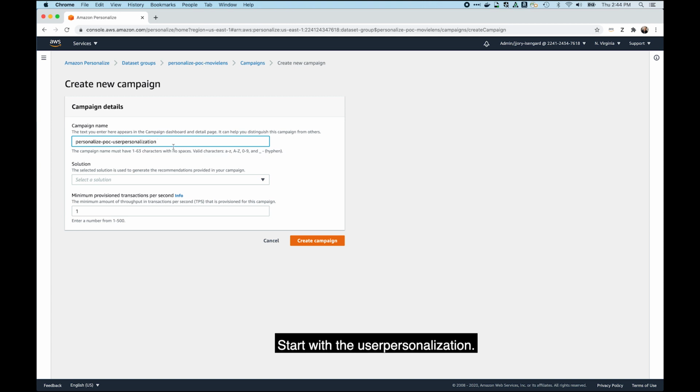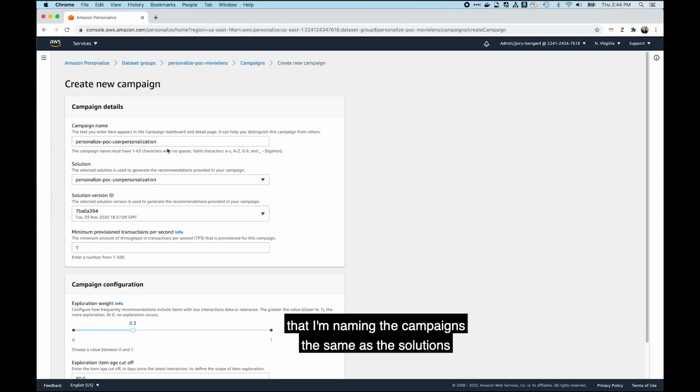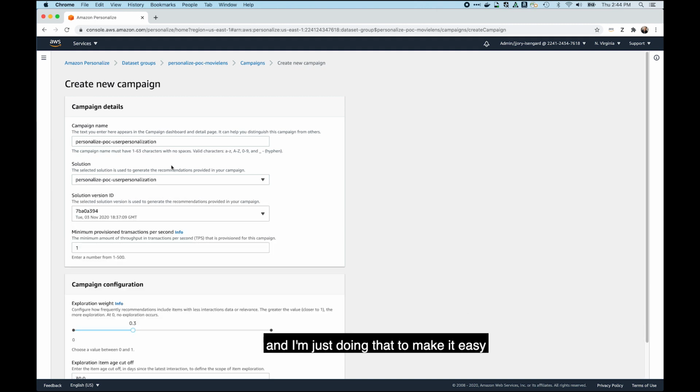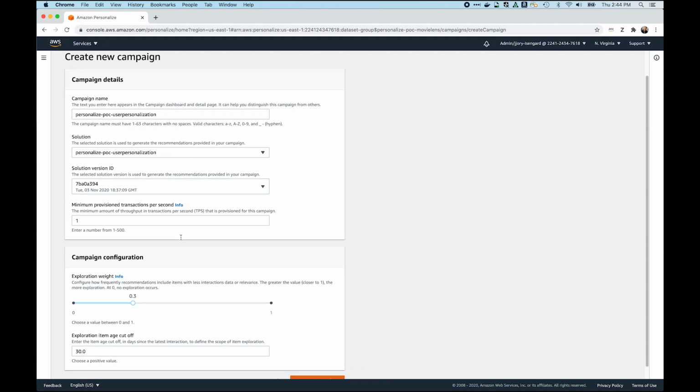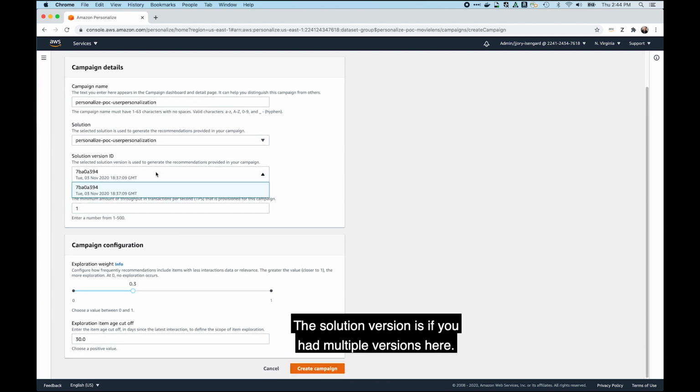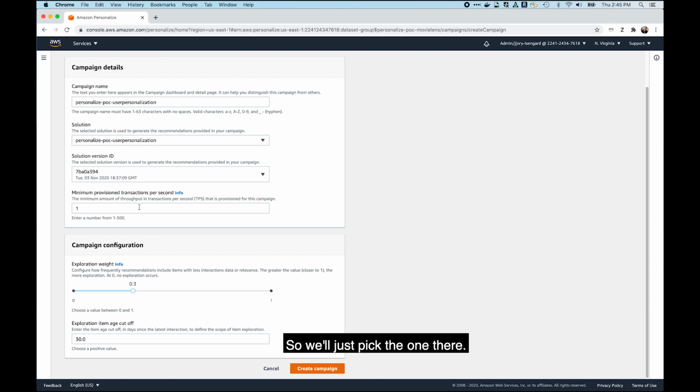Start with the user personalization. You'll see that I'm naming the campaigns the same as the solutions. I'm just doing that to make it easy to connect the two together, purely for ease of following the demo. The solution version is if you had multiple versions here. If you were going through doing multiple trainings of the same solution, you would have multiple versions here. We just have one in this case, so we'll just pick the one there.